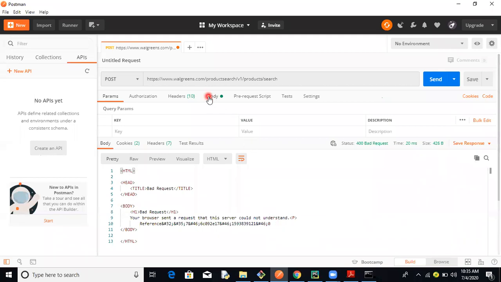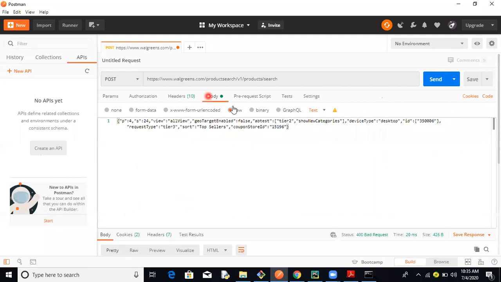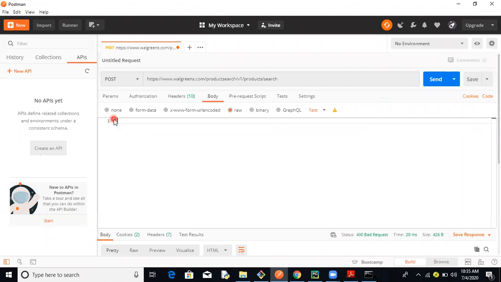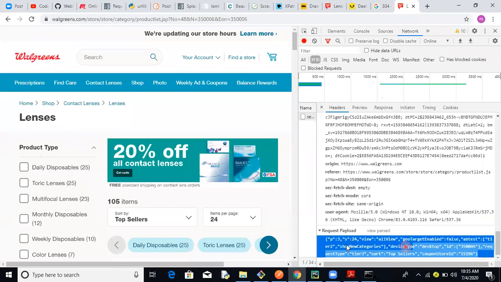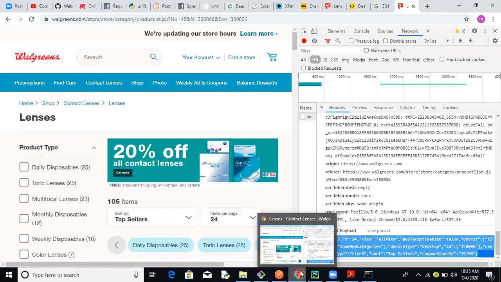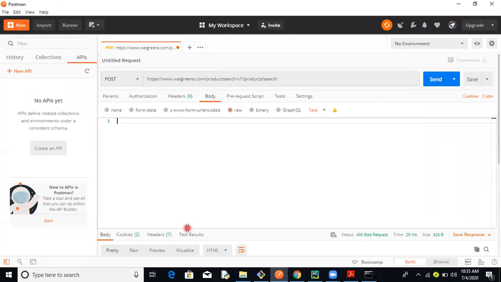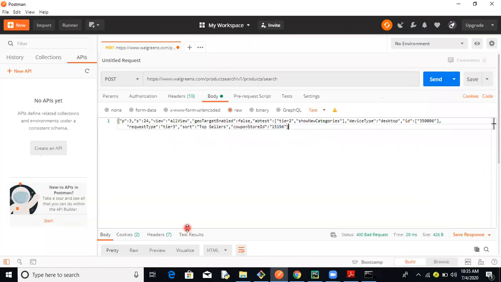I think there is a Body button. Raw format. Let's try this part. Let's copy paste this code. So we have copy pasted this payload from there.